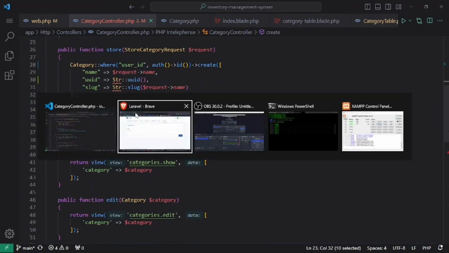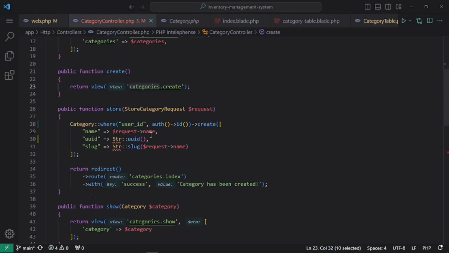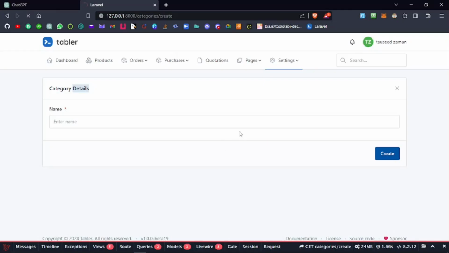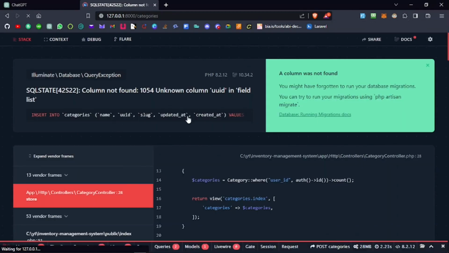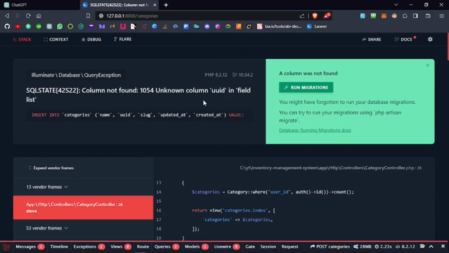Now let's give it a try. And here instead of category details, it should say category create, right? Let's say create category. How about that? It's just a label, nothing more important. I'm going to use fake filler to create a category name. Emily Missy Guan.